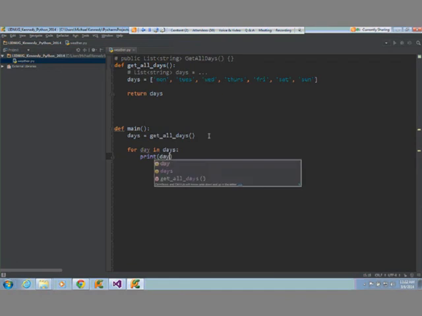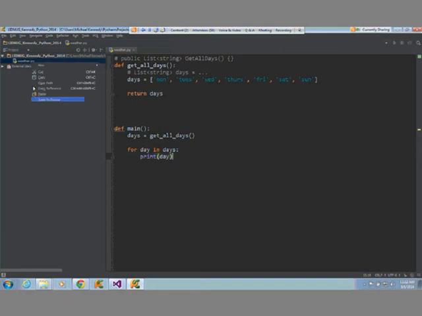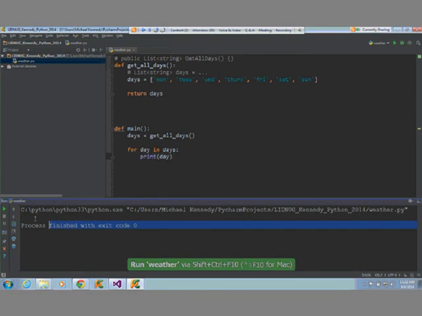So for now, I just want to print out the day, just to prove that I can get the days. So let's go ahead and run this. Let's see. If I go over here, actually, just go like this. We're going to say run weather. You can see the output runs down here. Oops, it's kind of empty. Okay, that doesn't look great.